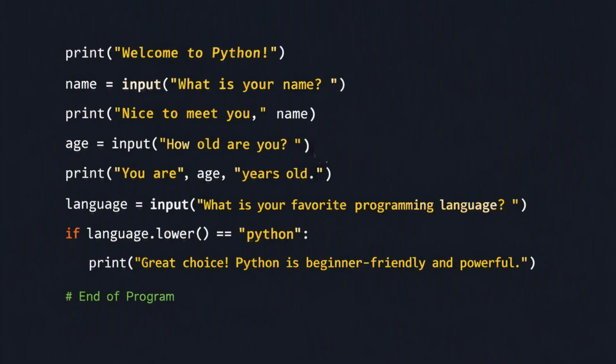Now let's ask for their age. Type age = input("How old are you? "). Then print("You are, ", age, " years old."). This shows how Python can mix text and user input in one line.